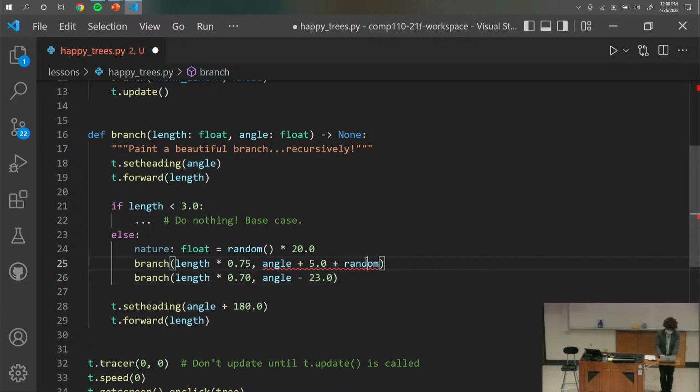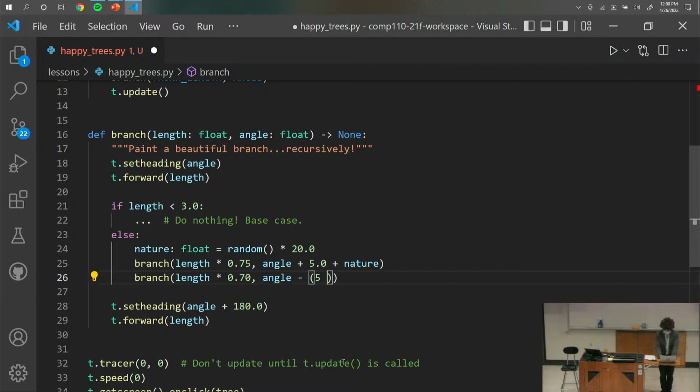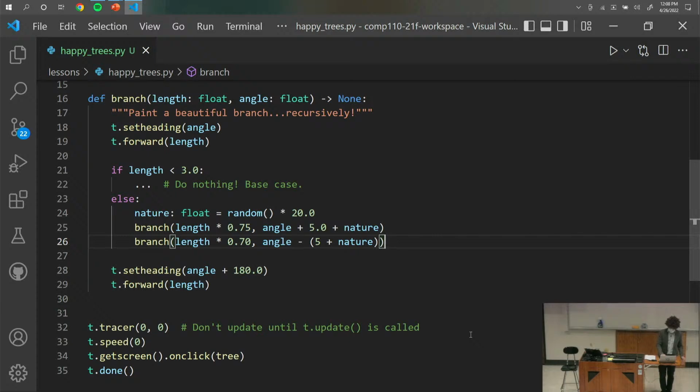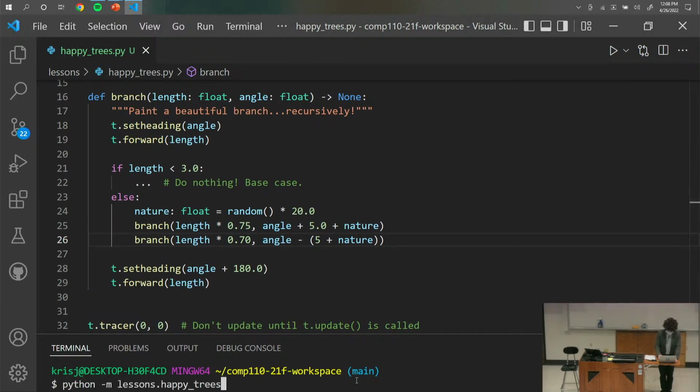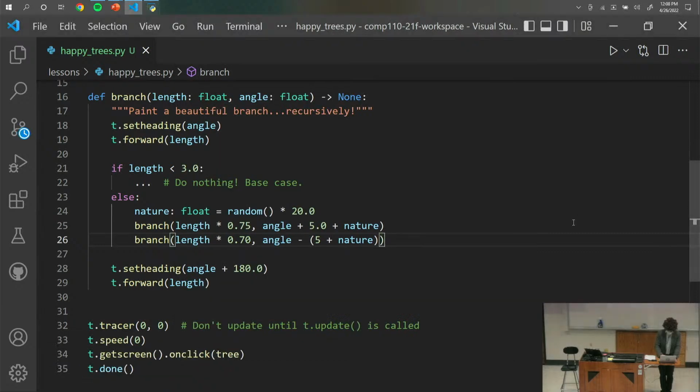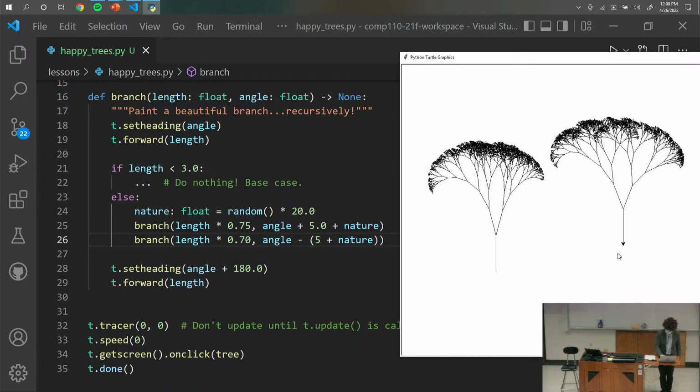We're going to see how this feels. Oops, 5 plus nature. And then maybe for the other branch, we subtract 5 plus nature as well. So, nature is now in our program. It was just Earth Day. Why not? And I have no idea how this is going to look. It might look terrible, but let's see. So, hey, wow. Those are actually looking kind of nice.